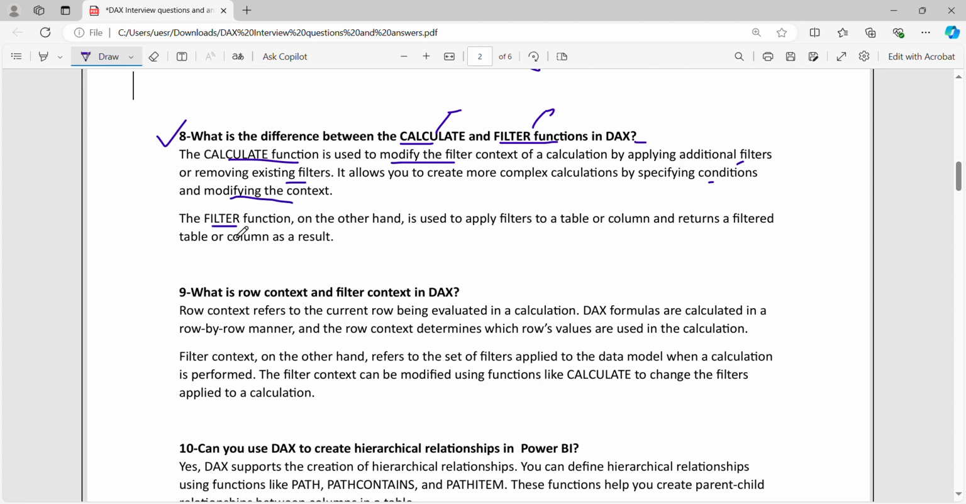The FILTER function, on the other hand, is used to apply filters to a table or column and returns a filtered table or column as a result. So the CALCULATE function is used to modify the filter context. We are filtering values, then we are doing calculation over it.